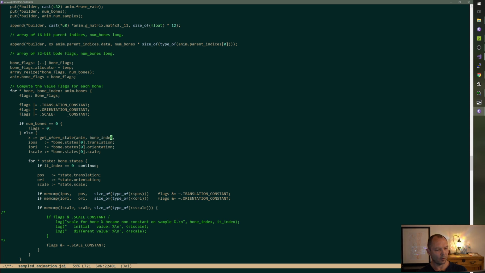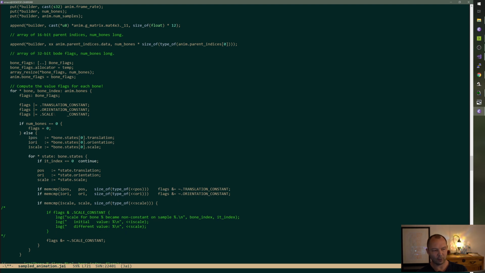Bone index 0. Okay, this one we don't do this way because this is before we set the flags anyway. They don't yet. Okay, nonsense. So here we've got to do bone.positions 0, bone.orientations 0, bone.scales 0. Great.